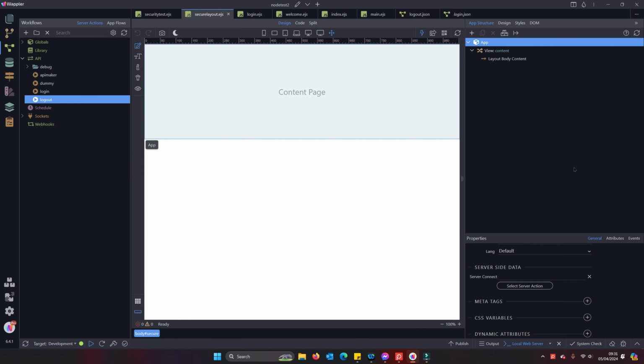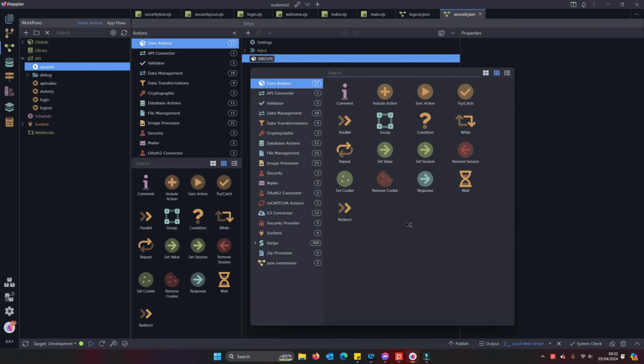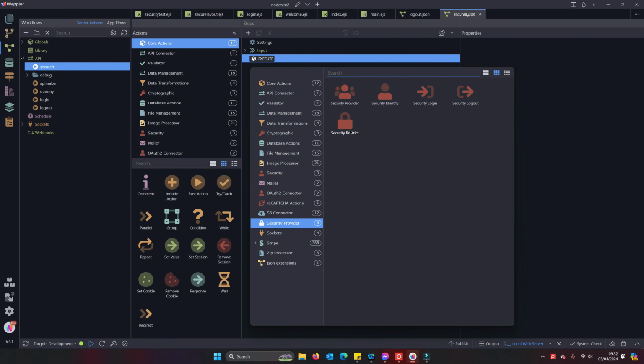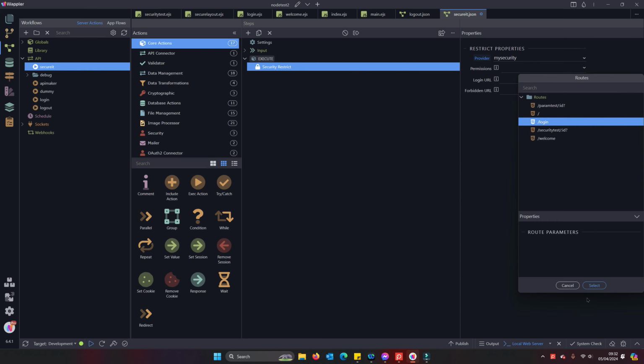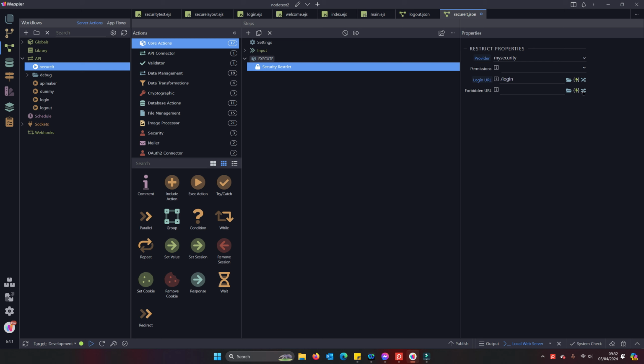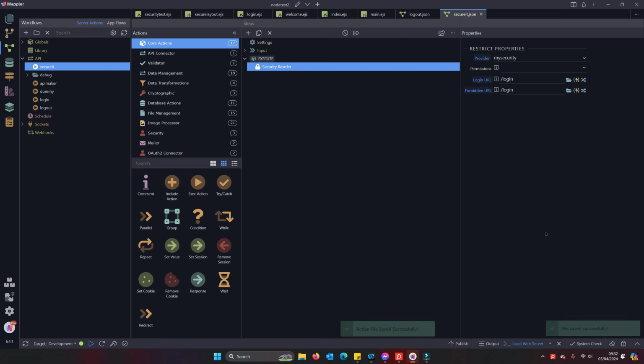Well, the first thing is the secure layout is not secure, so we need to just secure that up at the moment. So I'm going to go into our workflows, create an API action, and call that secure it, for want of a better name. And all we're going to drop in at this stage is our security provider restrict from the security provider section, and we're just going to force it to go to login if the person isn't logged in appropriately.